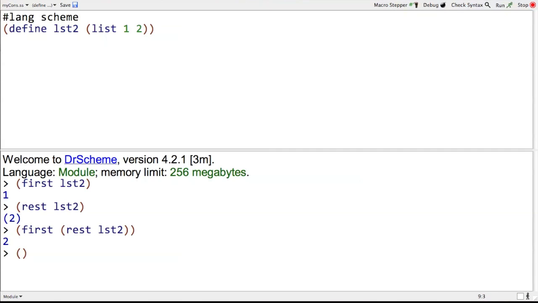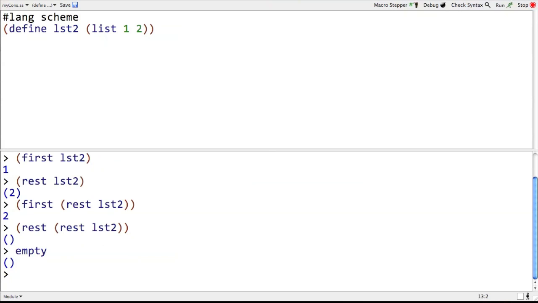And here's where it gets interesting. Rest list2. This is going to get us the rest of a one item list, which is of course just an empty list. And an empty list is the same as what is outputted by this predefined variable empty. And we're going to be using a lot of that variable in this tutorial.